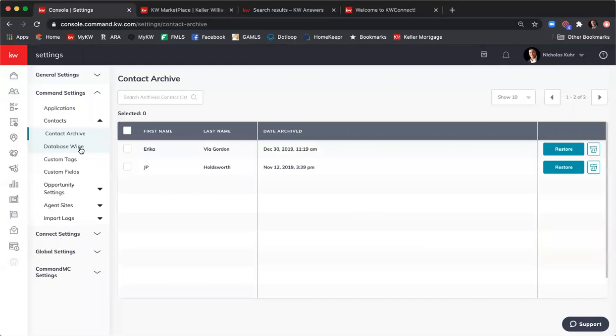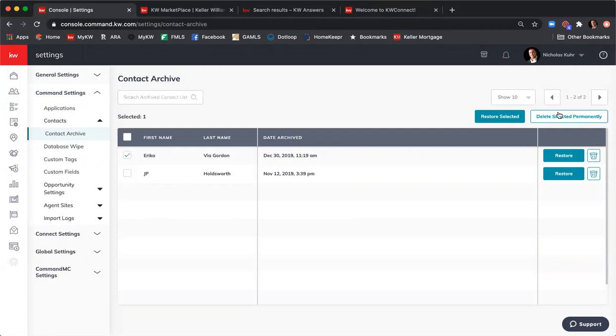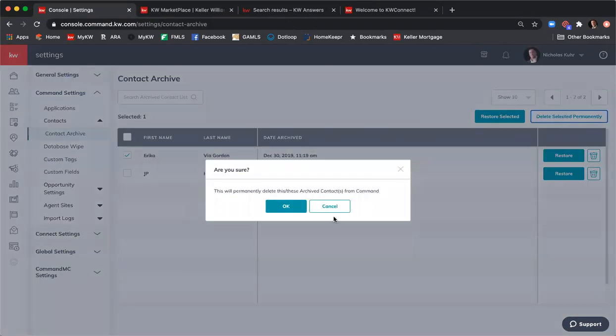So once you start adding contacts to your database, there isn't an actual delete button. It's because Command doesn't want you to be able to delete contacts too easily. It's actually a 3-step process where you archive a contact. That archived contact then shows up here in this folder. And then if you want to delete it, you have to select it and then select delete permanently. And then it'll have another pop-up window that says this will permanently delete this contact. And then you'd click OK.